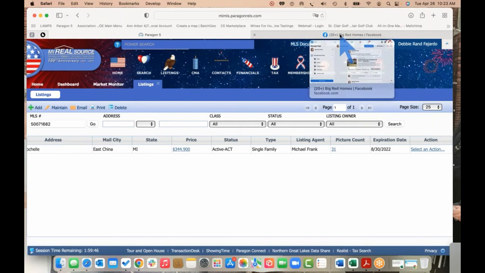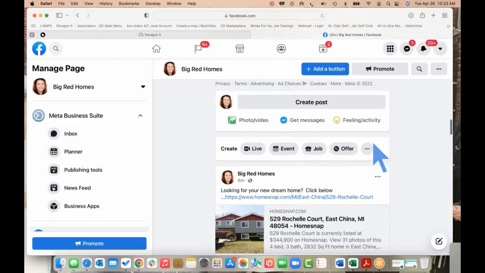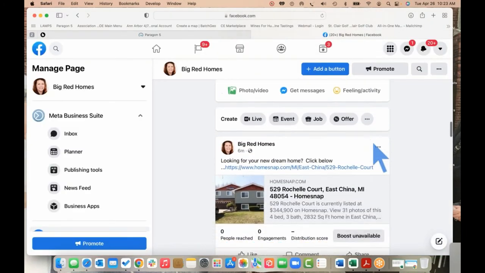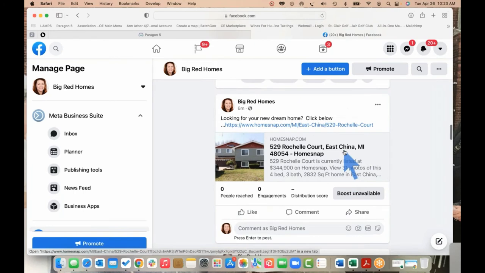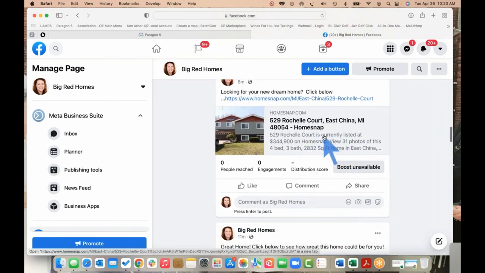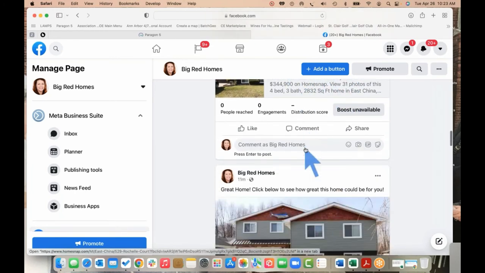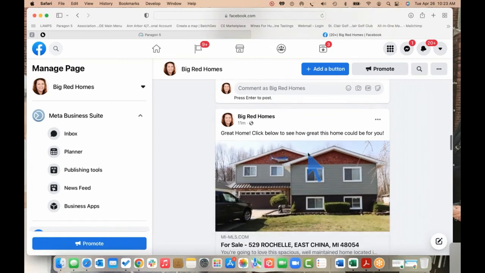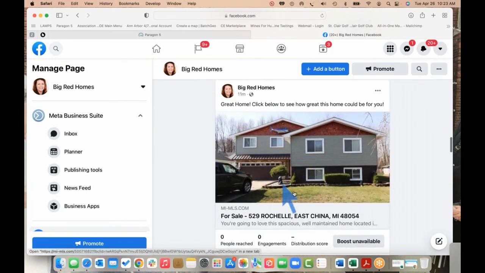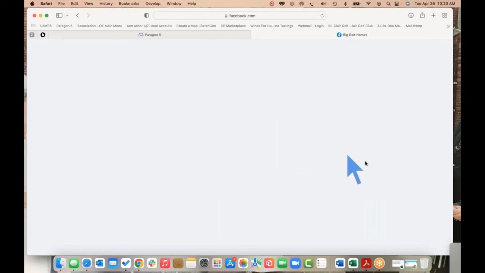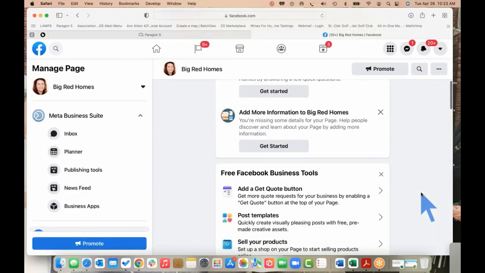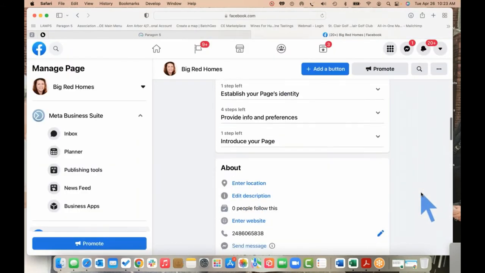So let's go back and see what they look like. There you go. So this one has the public remarks. This is from listing maintenance. Nope, sorry, that's HomeSnap. See, HomeSnap. There is the single property website. We need to refresh to get that other one there. And the newest one will be the listing maintenance.